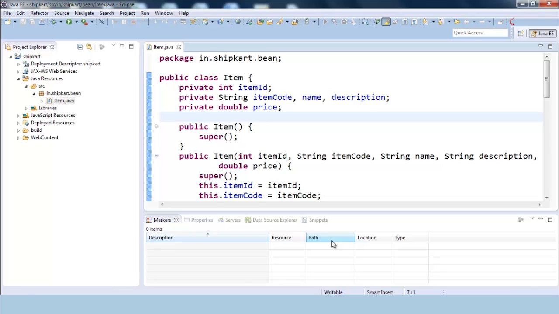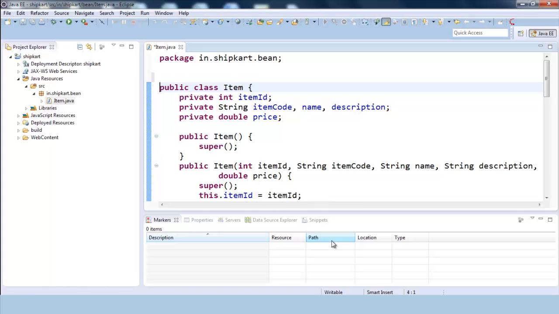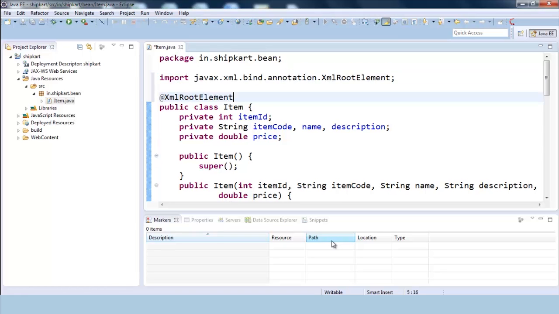Now, since SOAP deals with XML, it should be possible for us to convert objects of your domain classes, that is your Java Bean classes, into XML. As you already know, this can be done by using annotations that are available in the JAXB API. JAXB stands for Java API for XML Binding. We had earlier used the same API when we developed RESTful web services, and we are going to use the same API again. To use JAXB, the Item class has to be annotated with the annotation XmlRootElement.